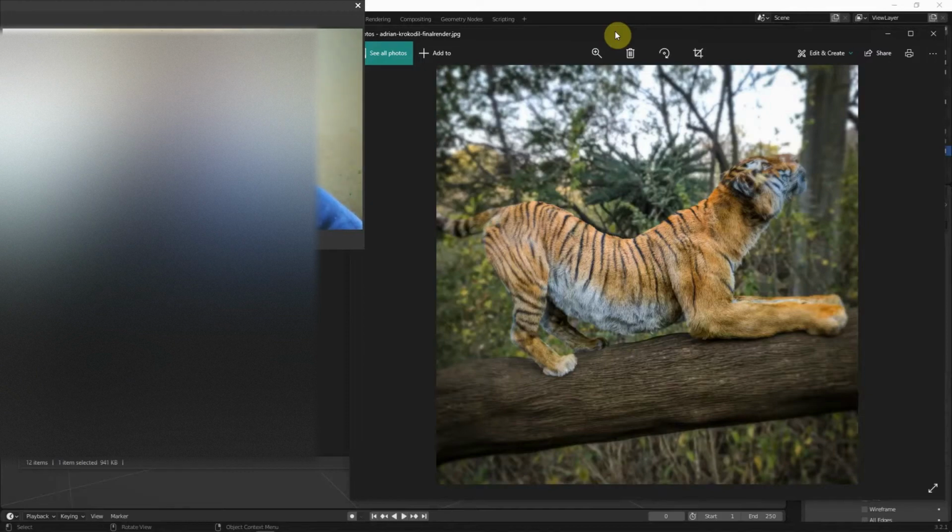So recently we did a tiger tutorial. It was animal creation for films. We recently released that with Next Suit Educations. So if you haven't seen that, you can check that out. The link will be in the description below.